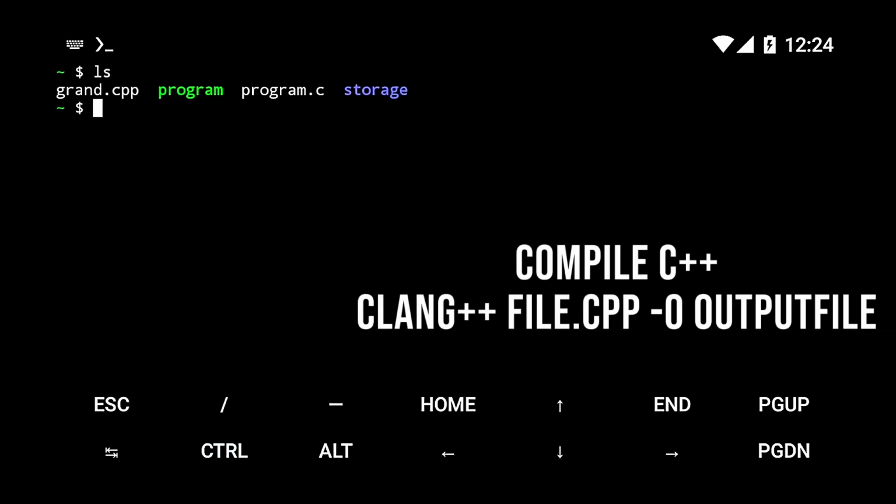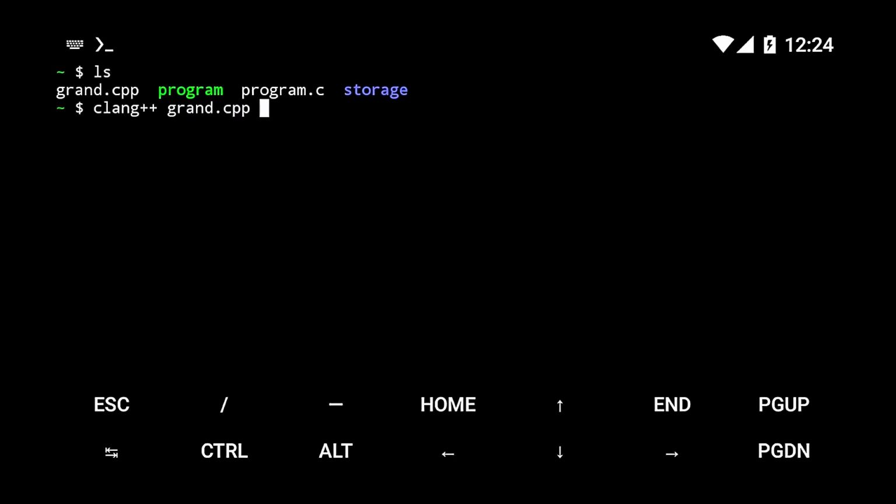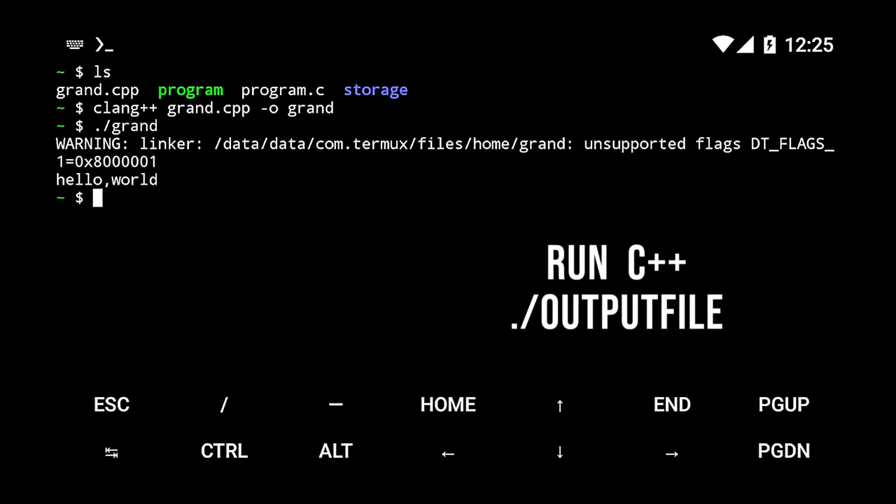To compile the code, run the command clang++ followed by the file we created, and then the flag -o and the name of the output file. To run the file, just type ./ followed by the output file.